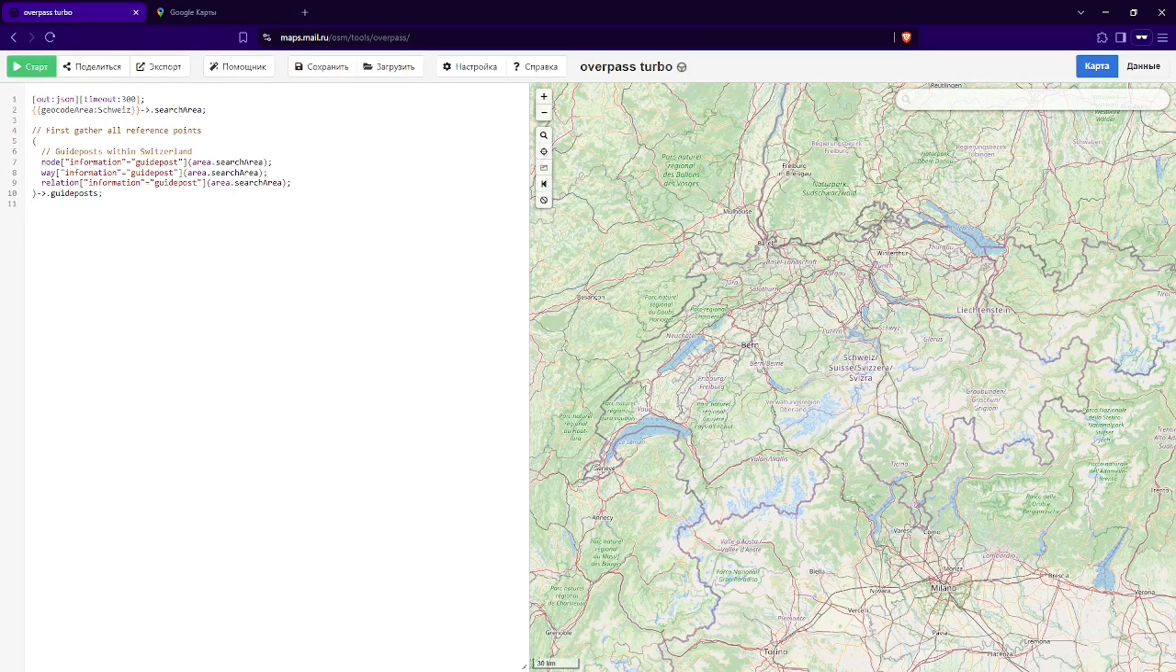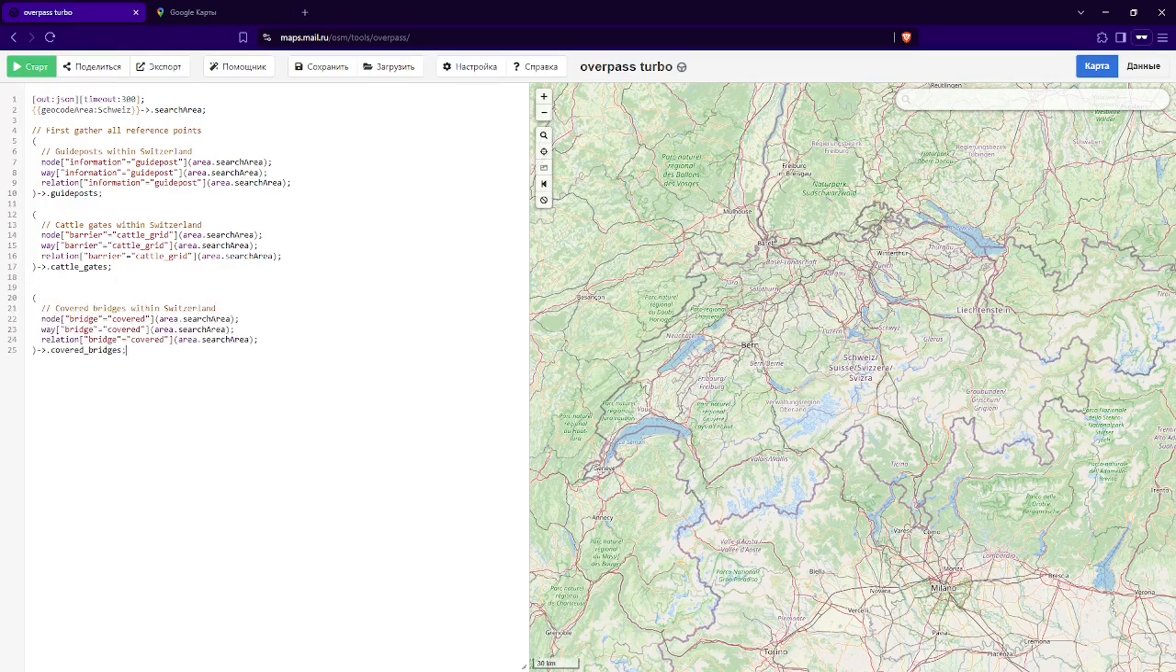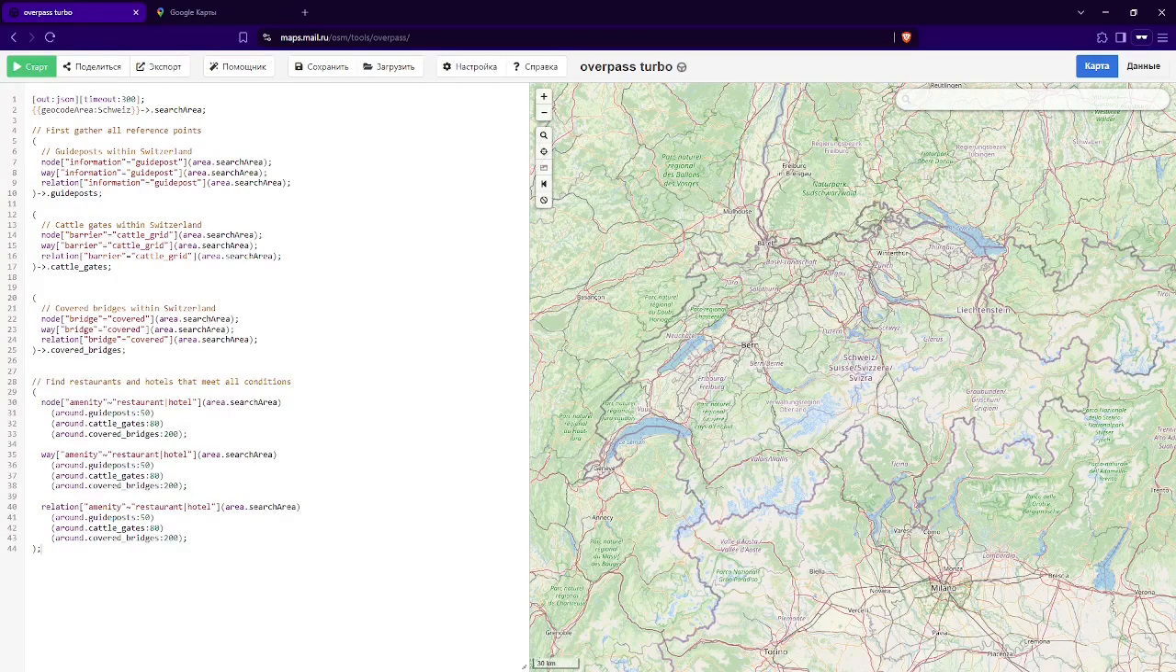So first we've got the guideposts, then we have the cattle grids, thirdly we've got the covered bridges, again just like last time, showing the nodes, ways and relations to not miss anything. And now finally show all restaurants and hotels that meet all conditions based on our distance.